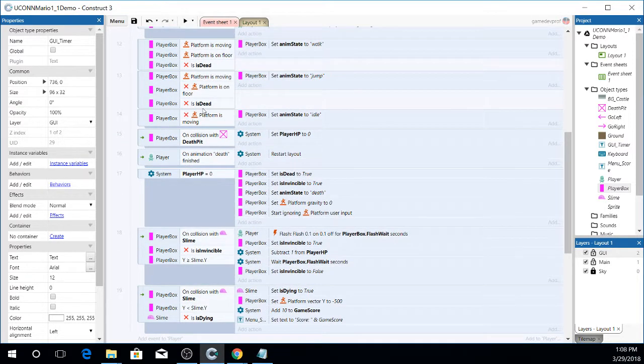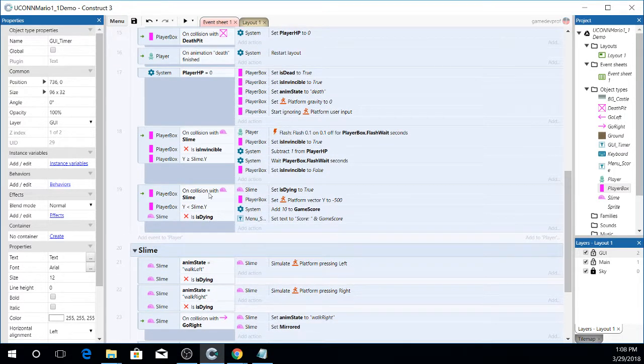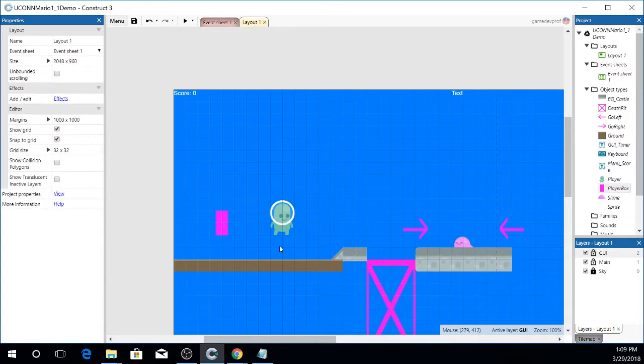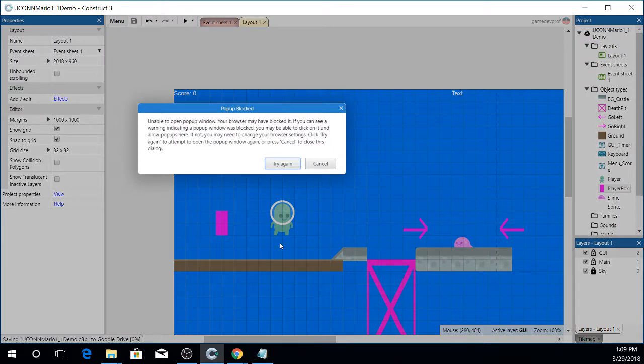So the bug was that when the player walked across the slime, is invincible, is dying. Subtract 1 from player HP. Oh, we don't set is dying to true. Okay, I'll come back to that in a sec. We'll move on, because it mostly works. Yeah, so having that camera is very valuable to move around with.